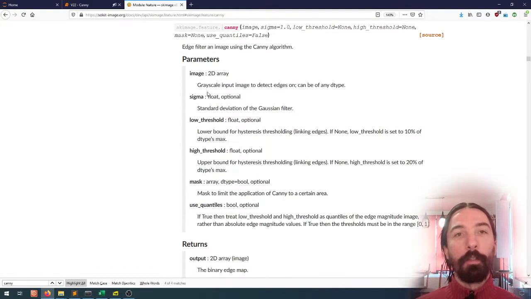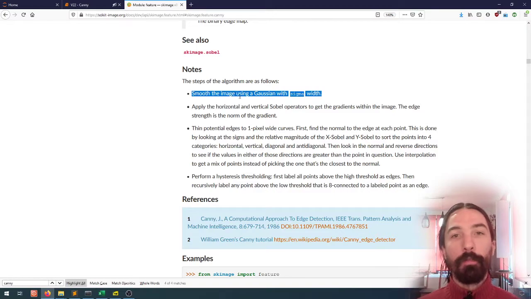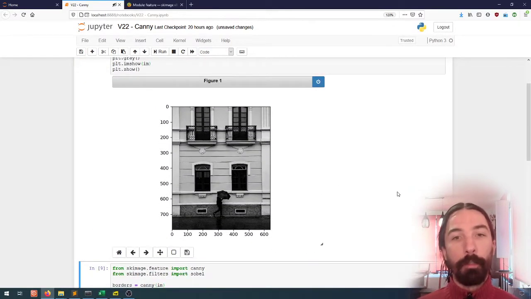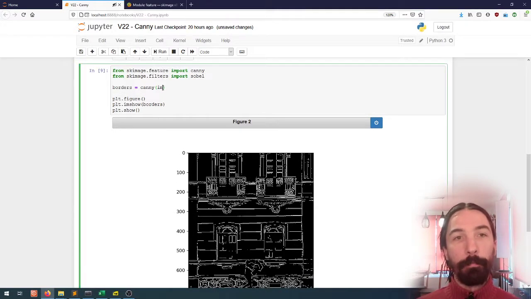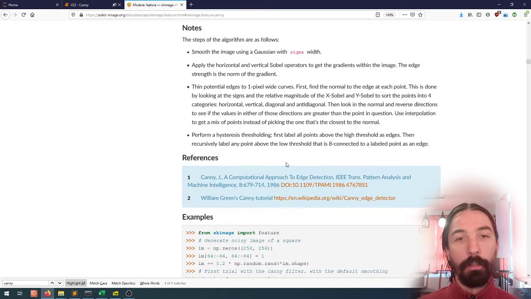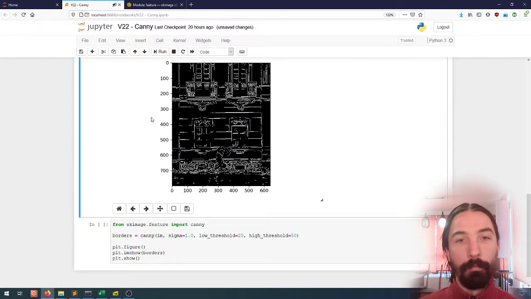If we take a look at the documentation from Scikit image, they describe the different steps of the algorithm. The first thing we do with Canny is to smooth the image using a Gaussian blur, to remove the higher frequency signal. This is the first thing that we can control with the parameter sigma, the standard deviation of the Gaussian filter. By default the sigma is equal to 1, that's what we have here.